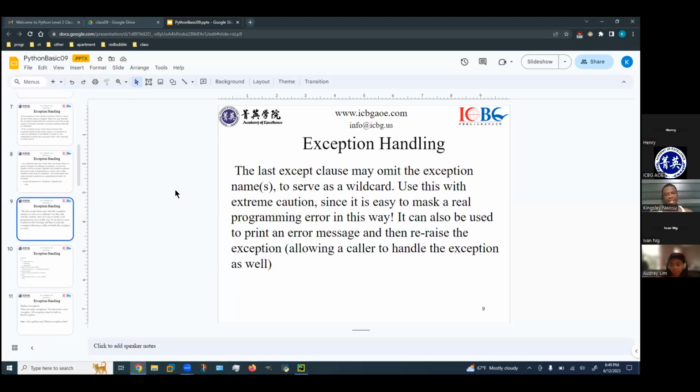All right. The last except clause may omit the exception name to serve as a wildcard. Use this with extreme caution since it is easy to mask a real programming error in this way. It can also be used to print an error message and then re-raise the exception, allowing the caller to handle the exception as well. So what does that mean?